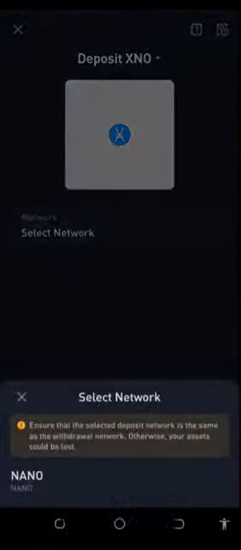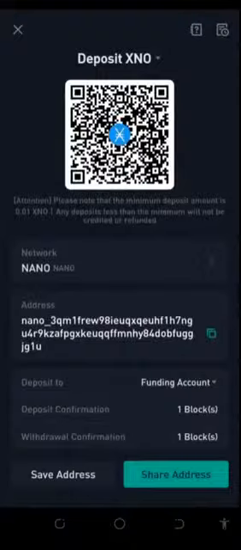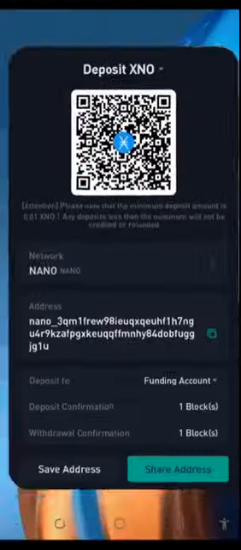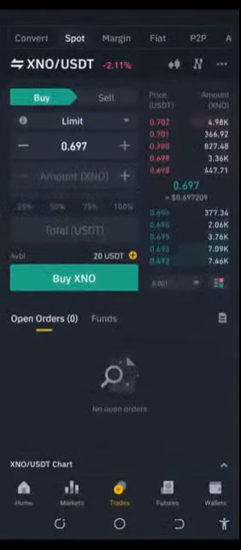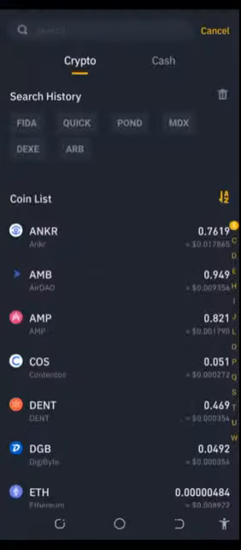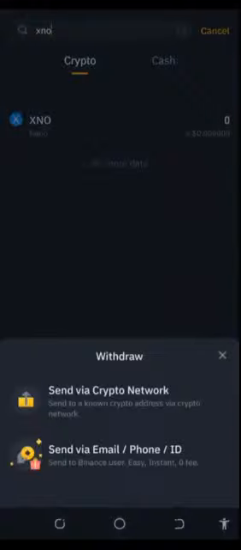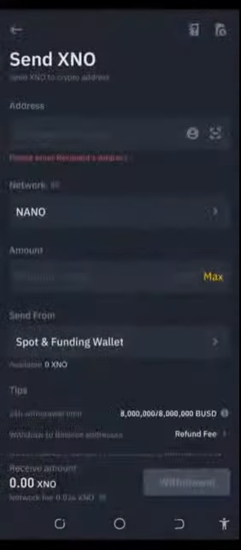So it has the Nano network. Okay, fine. Let's hope that in Binance we can also get the Nano network. Let's quickly rush over there. Let's click on withdraw and see whether this is good. Let's check XNO and the withdrawal network. Oh, it's also Nano. That's good.